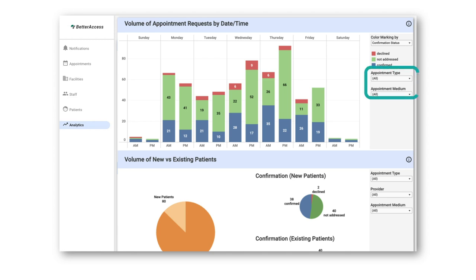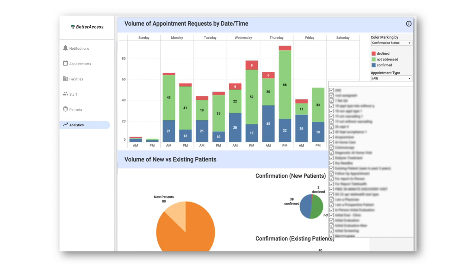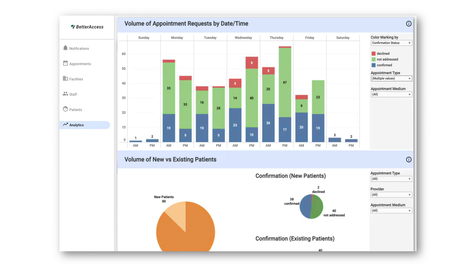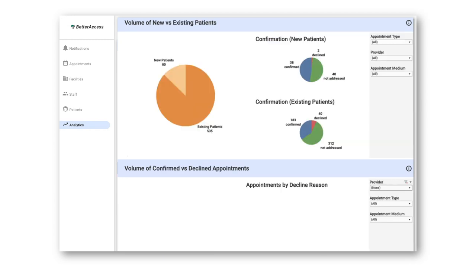In the appointment type dropdown, let's choose a few specific appointment types by unchecking all and selecting the desired appointment types. This isolates performance by appointment type. Additionally, in appointment type medium, choosing between all, in-clinic, or telehealth further specifies your data.